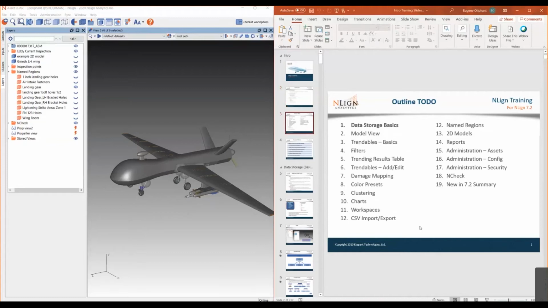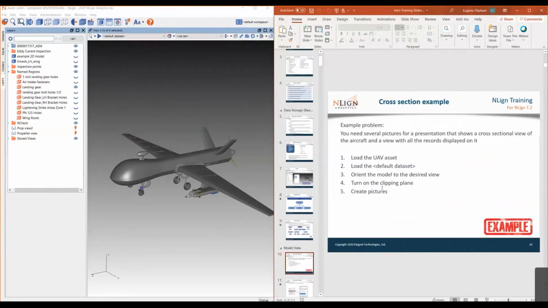Here's kind of a quick overview of some of the things that we're going to cover in this training. We're going to talk about the model view, which is what you see on the left-hand side of the screen here. It's similar to a CAD package where you can rotate and view different things on the model. Let's really jump into the software now.